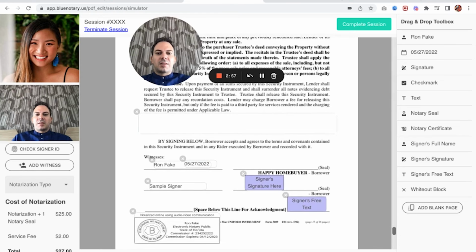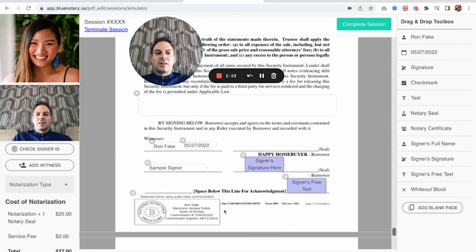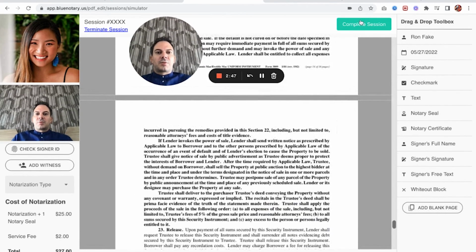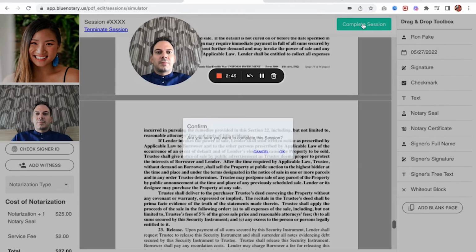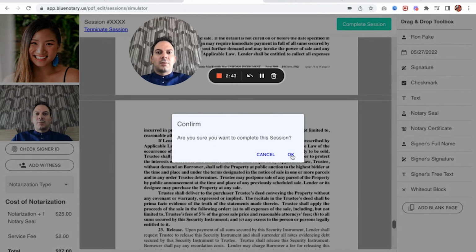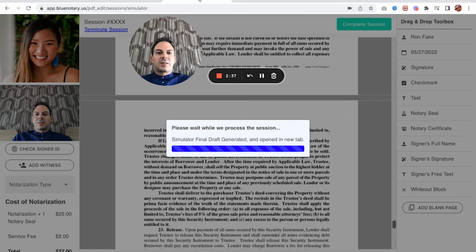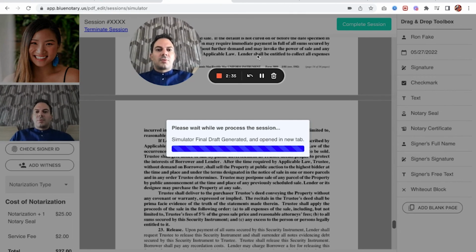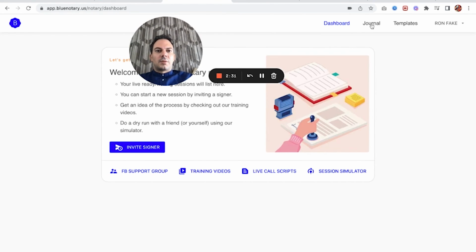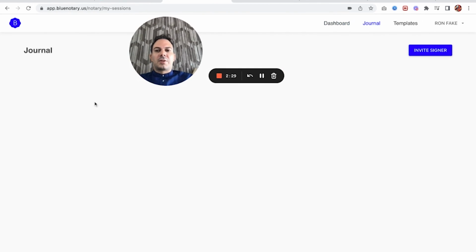Once you've placed everything here, sign all the things needed signed, drop the seal, you'll be able to complete the session. And once you're ready, you just hit complete session. Okay. There'll be some processing here. And then you'll be redirected back to the journal. For the demo, it goes to the dashboard, but you'll be going to the journal here.